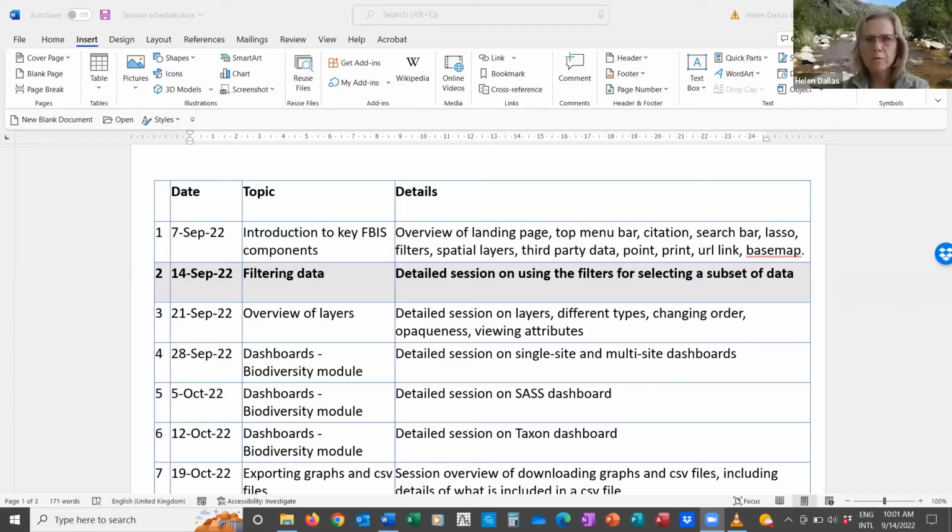As you know, this is a series of probably 10 to 15, maybe even as many as 20, depending on the topics identified, of training just to get you, the freshwater community, up to speed on using the freshwater biodiversity information system. I'm just going to share my screen and point to the schedule of what we're planning on doing, just to remind you. Hopefully you can all see my screen now.